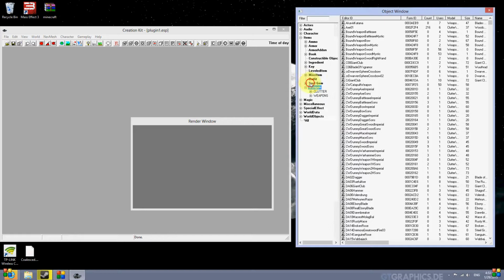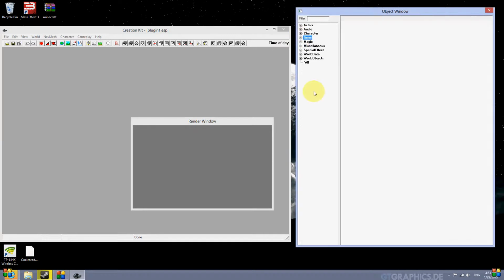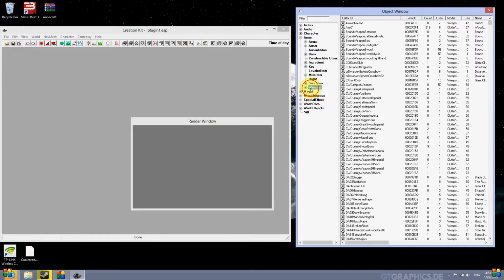Now we're going to be creating a weapon today, so what you want to do is click on Items. This is every single item in the game, basically. Weapons are in this, armor is in this, all the books, keys, ingredients, things like that. Now you want to click on Weapons down here. It's the very last thing.